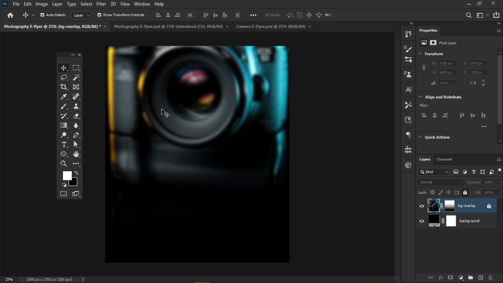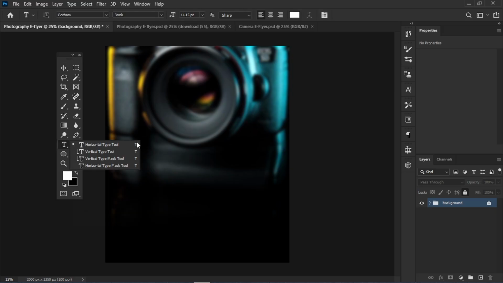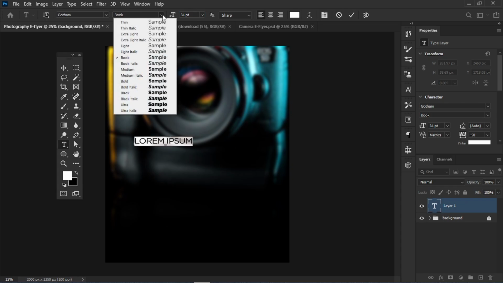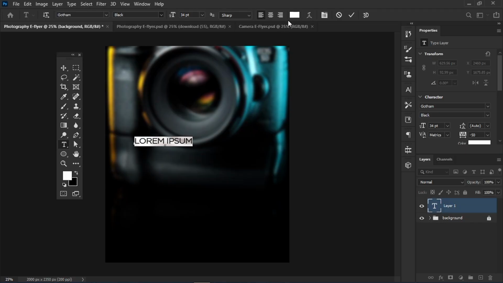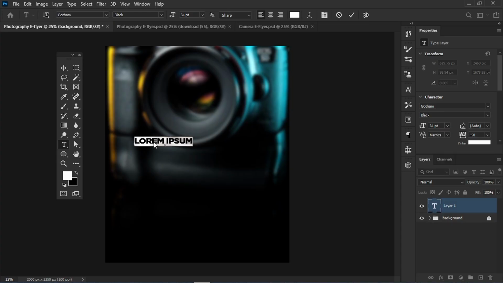Now I would like us to first group this thing and call it the background, and let's lock it as well. Let's head over to our text tool and write the theme. For this one, I would like to go with Gotham and the size, let me give it 34 for now, something like this, and let's give it black. Let's also change the color to white for now, something like that.